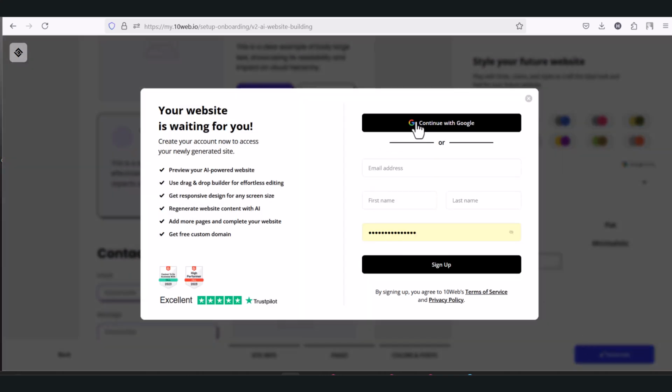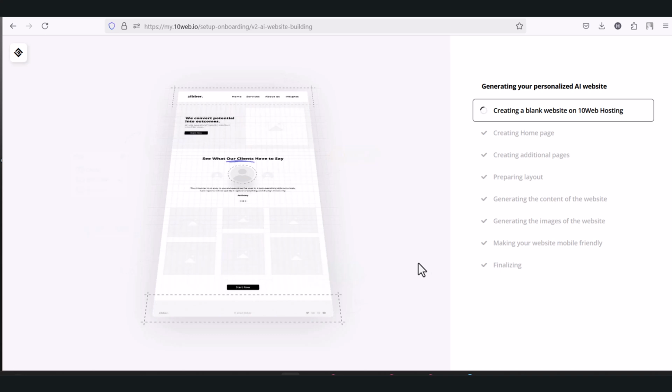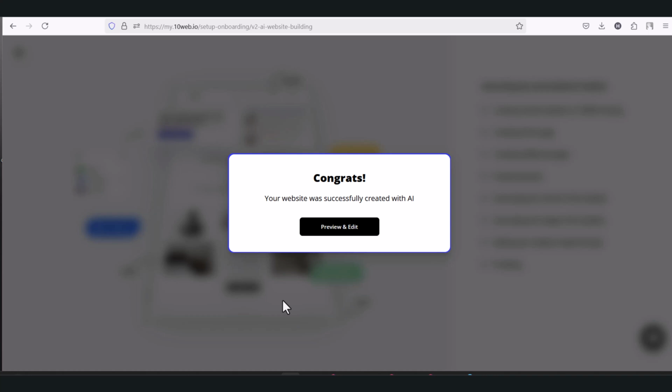And now you need to just sign up with your Google account. The AI is now creating your website. Just wait a few seconds. Congratulations, your website has been created by AI. You can just edit the website now.